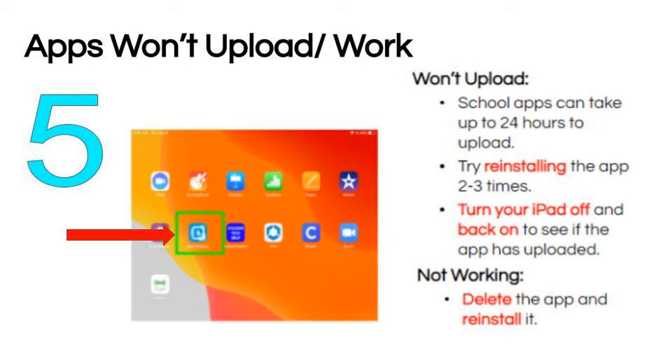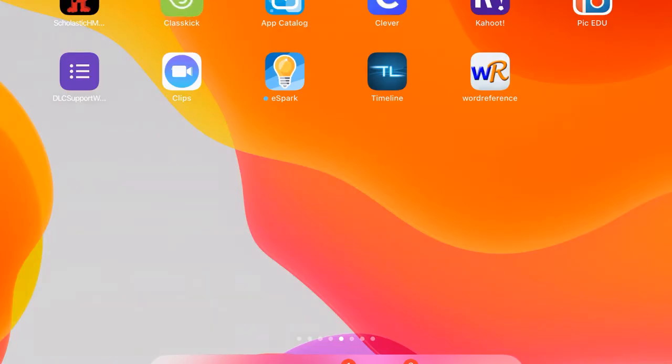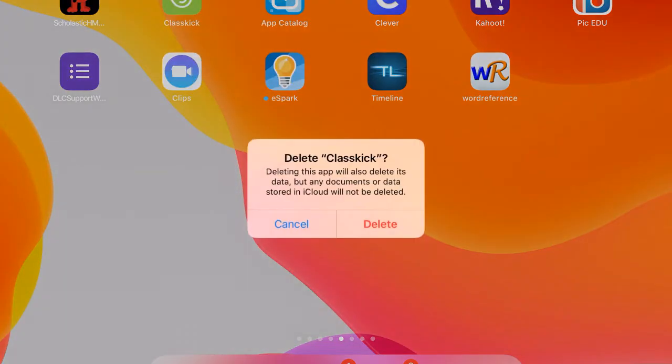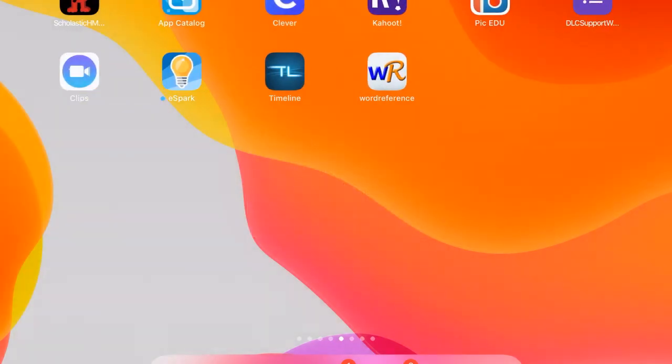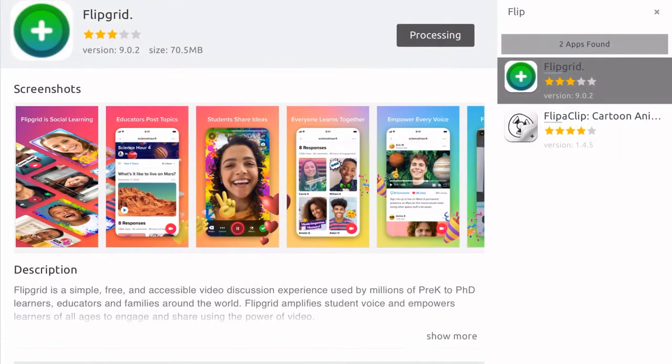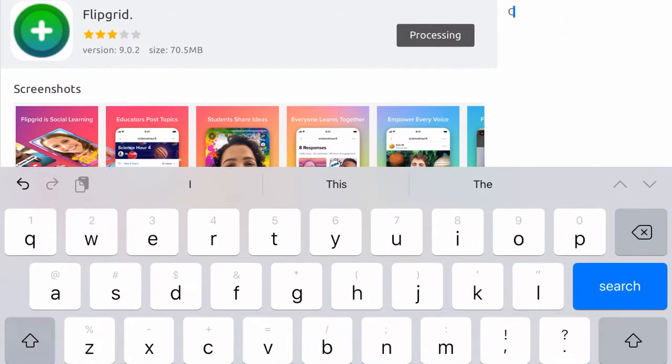Sometimes apps just won't work and they won't upload. Remember, school apps can take up to 24 hours to upload. If you've waited and you still don't see the app or it's still not working, it might be time to delete the app and reinstall it from the app catalog.